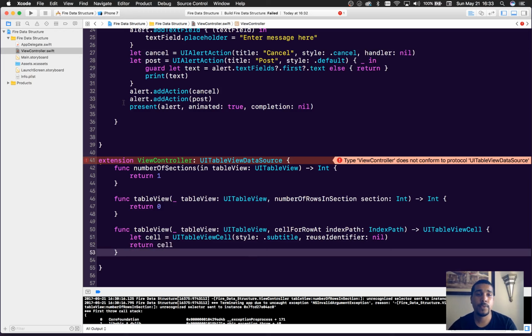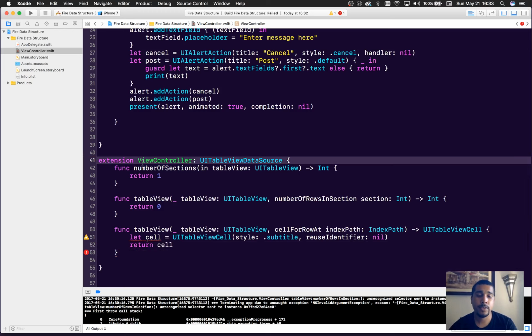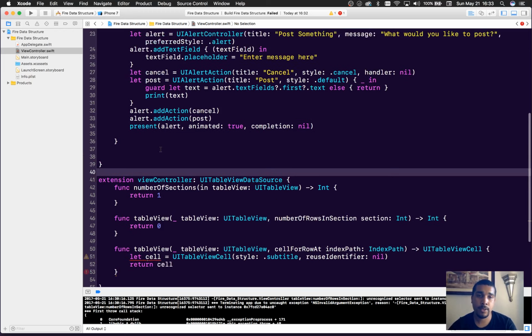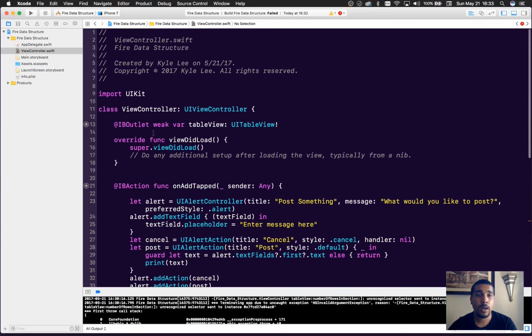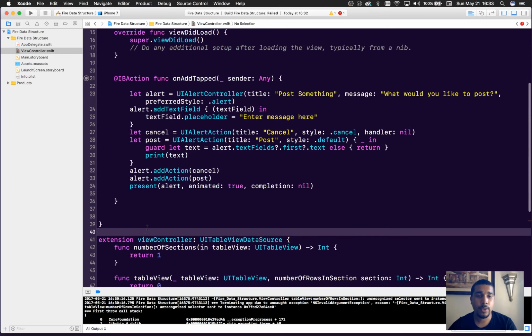All right. So extension, and this is the wrong view controller, so that might have something to do with it. Wait, was it the wrong view controller? No, it wasn't the wrong view controller.